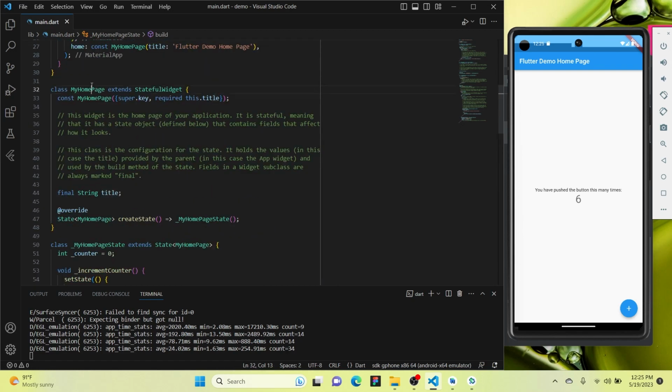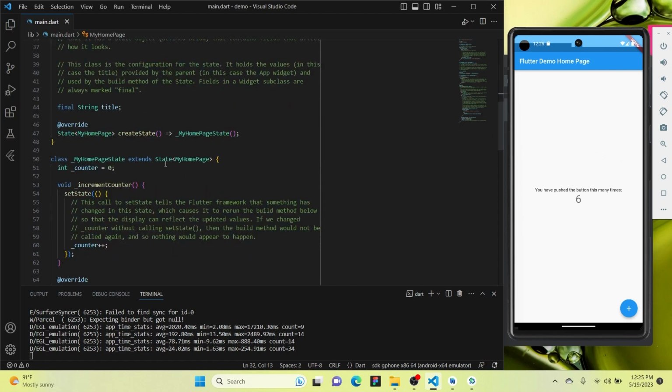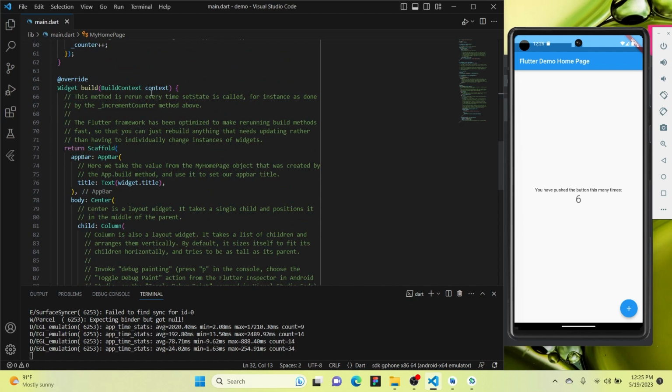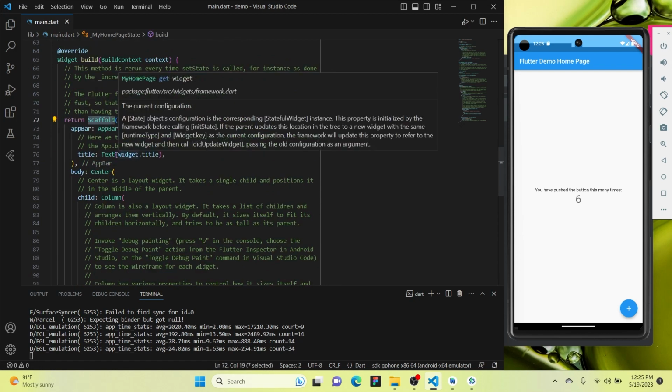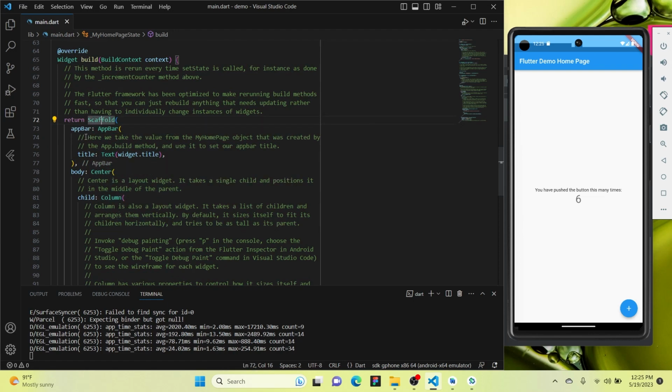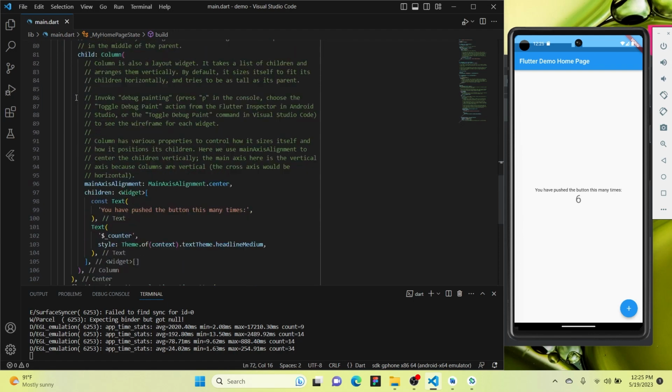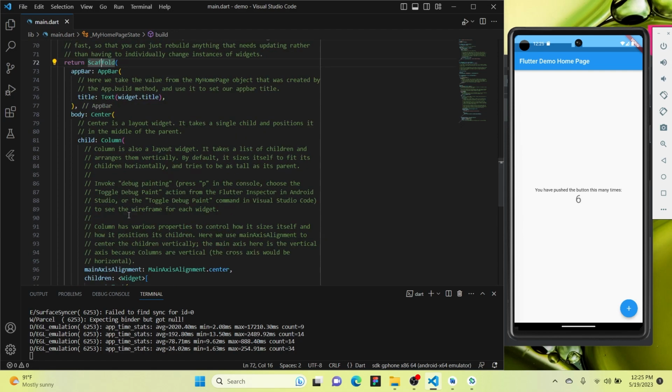So let's look at MyHomePage. MyHomePage refers to the home page screen that we are looking at here. And if you look down here, it has a build function that returns a Scaffold. And the Scaffold contains an app bar, a body, and a floating action button.